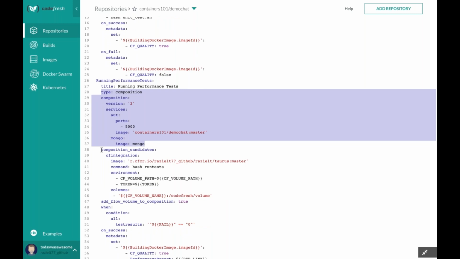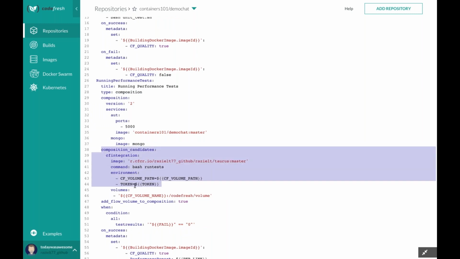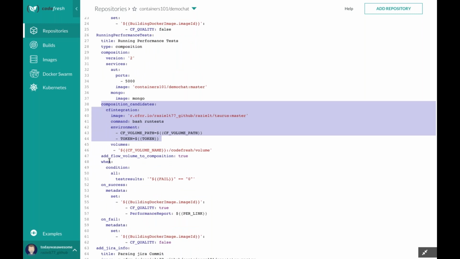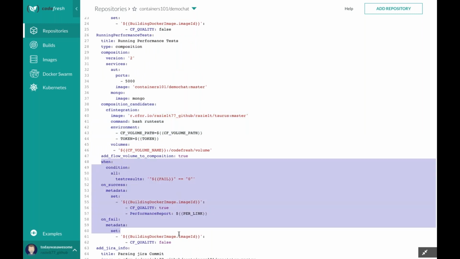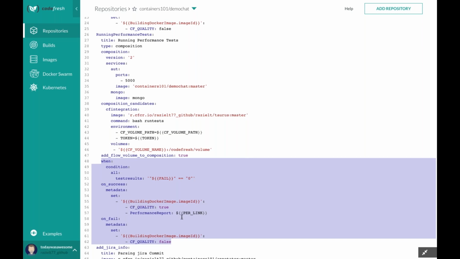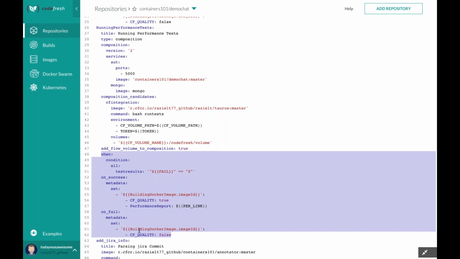Then it pulls in another container that has all the tooling needed to connect BlazeMeter over to this environment. And then it runs the test. When that test is complete, no matter what happens, we want the test results associated. If it's successful, we want to set the quality check to be true and link to the performance report that we got. And if it didn't pass muster, we want to basically get rid of it.